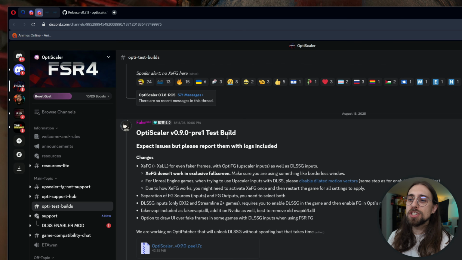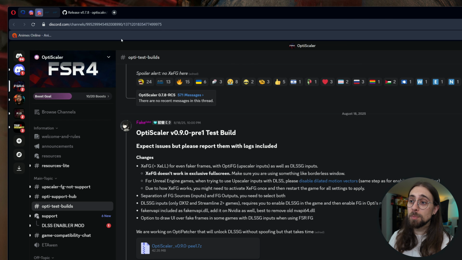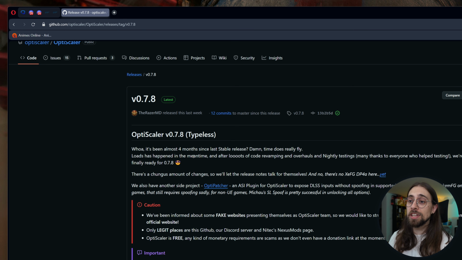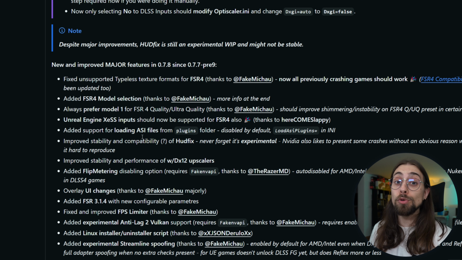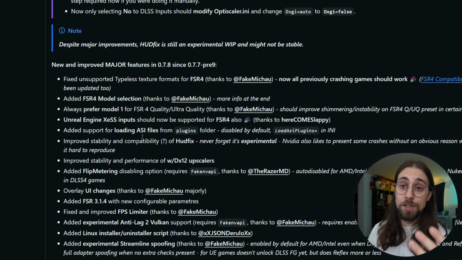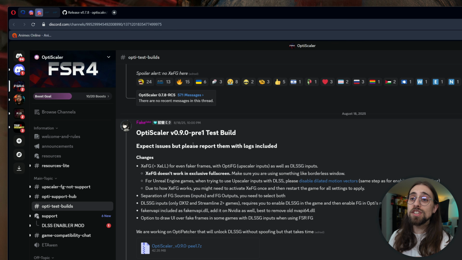As for the Optiscaler version that I'm using, it is the Optiscaler version 0.9.0 pre-1 test build. And this is not the version that you can get online. If you go to Google and search for Optiscaler, this is the latest version that you'll see, the 0.7.1 Optiscaler. And it brings lots of new things like the ability to use FSR 4 with games that only support FSR 2, meaning that you can now inject FSR 4 and DLSS and so on in FSR 2 games, something that's new compared to the previous versions, but this version is only found in Optiscaler's Discord channel.